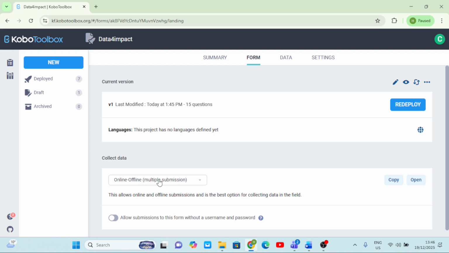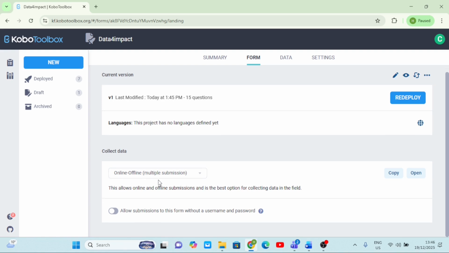Me, I always choose online, offline, multiple submissions. And make sure that you click this on. If you don't click this, then people will need to use a password and username to access this form. So I'll click this. Once I check this out, it says allow submissions to this form without username and password. Once you don't click this on and you share this form, people are not going to be able to submit this form. Take note of it.